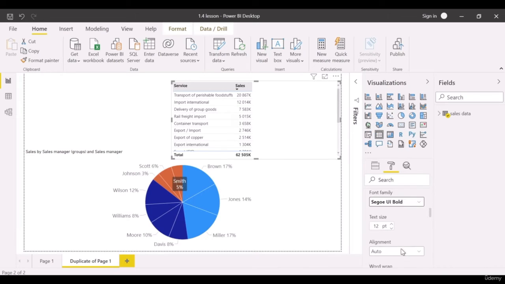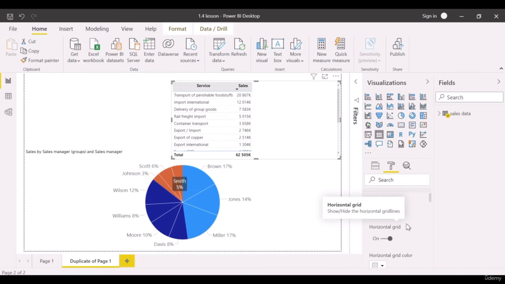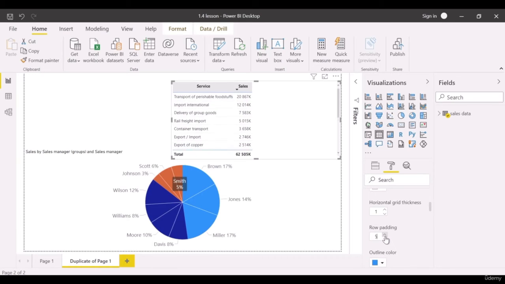Select Alignment Center to make the columns wider. Grid can be set to vertical and horizontal position. Overloading a table with too many lines is not a good practice. Keep the grid as it is and increase the row padding. It makes the space between rows wider and the table itself looks lighter.